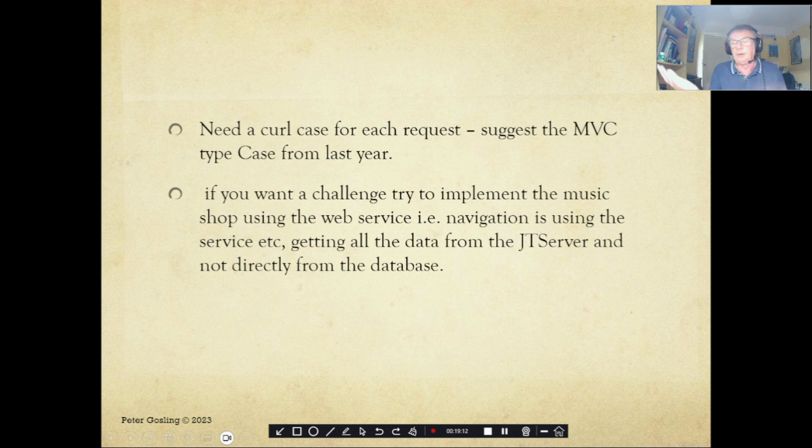So I naturally would suggest the MVC. I'll use a switch case from last year, but you might have different ideas on that. With that you're going to have maybe another of your menu items for get categories, and then another navigation item for get products by category or something.